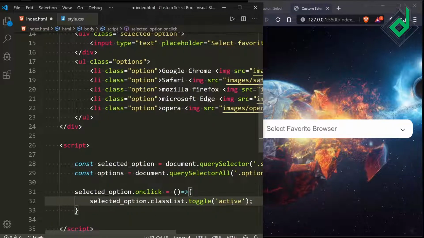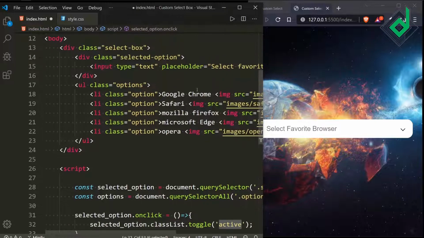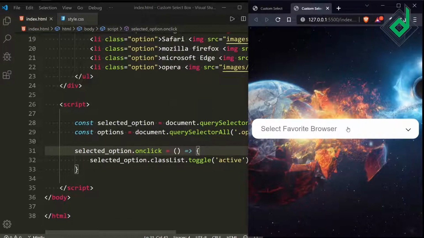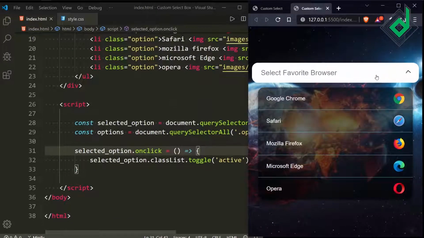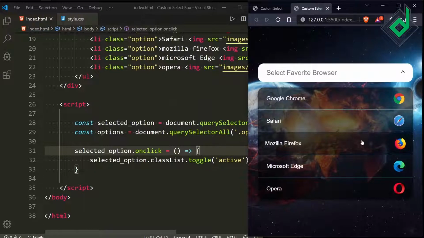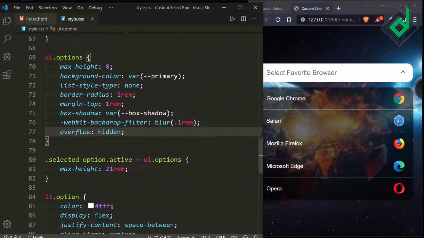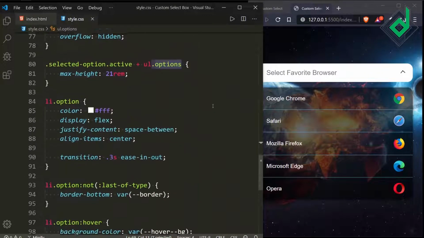So with the help of this code, we will be able to add and remove the active class for that div with class name selected option. So now you can see when you click that input text field, the list items appear, and when you click once again, they disappear. Okay, so this is what you want, but there is no smooth transition. So in order to give that smooth transition for the unordered list, let's give the same transition value.